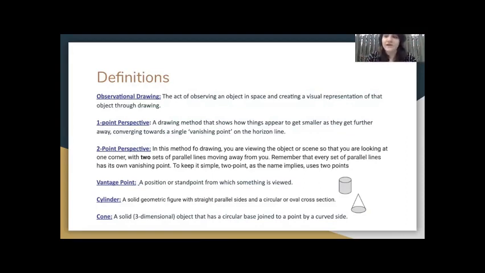Vantage point, different than vanishing point, is just the position or standpoint from which something is viewed. So is it close to you? Is it far away from you? Is it below you? Is it above you? All things to consider.